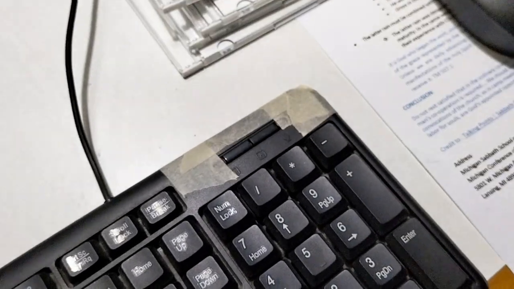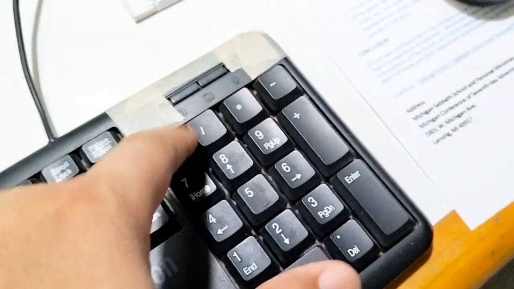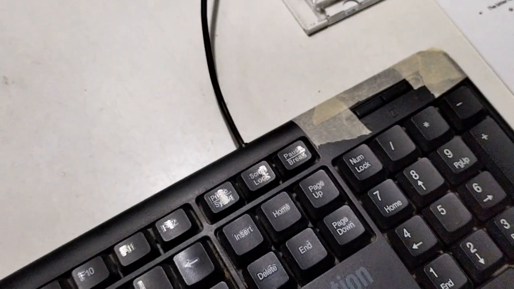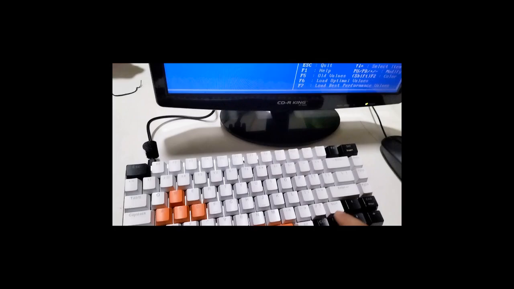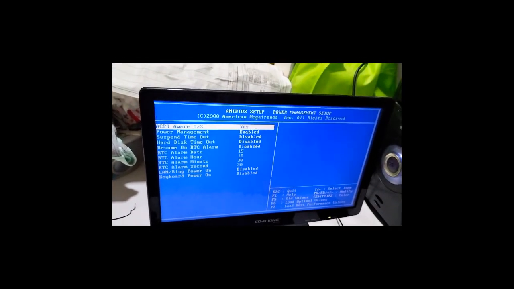Nothing. Keyboard's not responding. Keyboard is dead. The keyboard works in the BIOS, but it doesn't work in Windows.